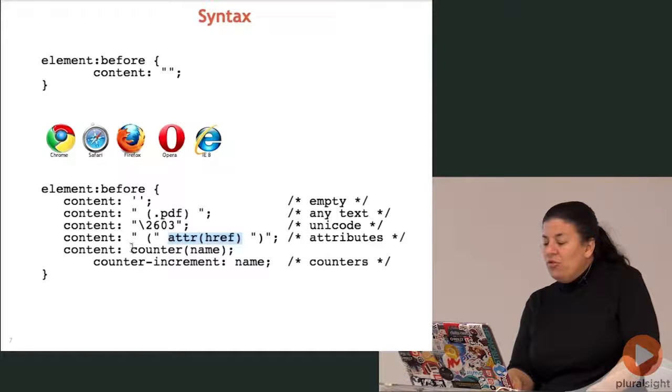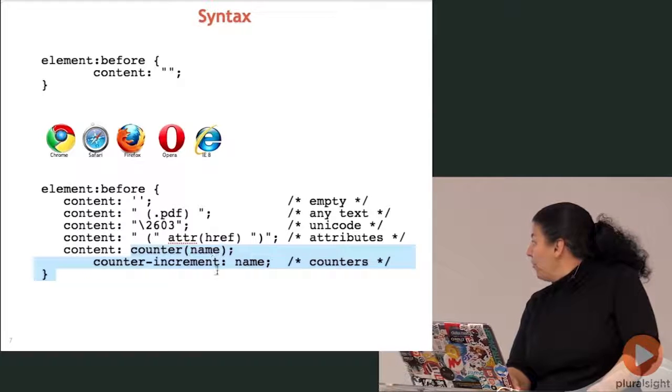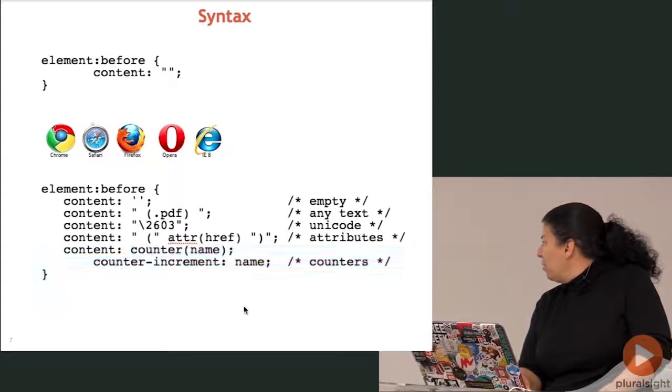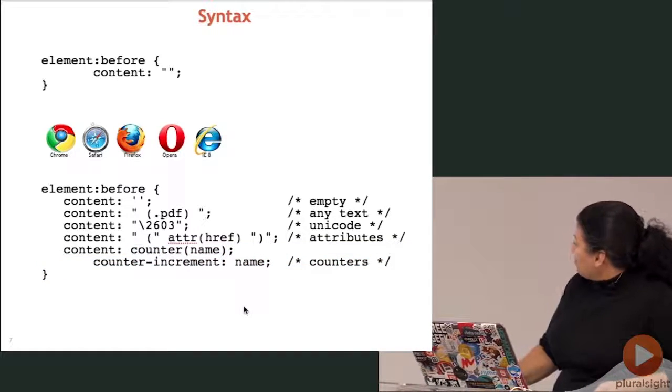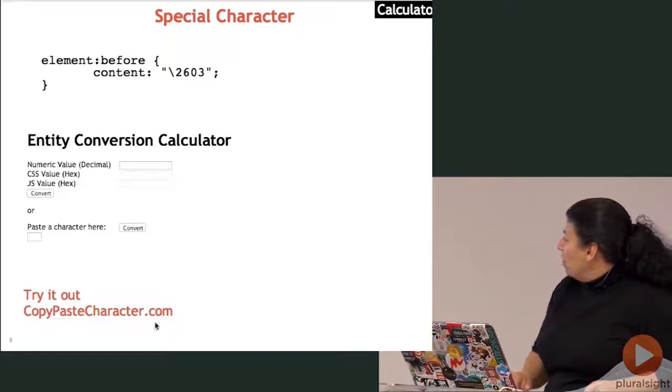And then you can do counters. And I'm going to show in another slide how to do counters. Counter name and then counter. Then when you include counters, you have to actually increment it by that name. So, special characters. There's some fun characters here. Let's go to that.